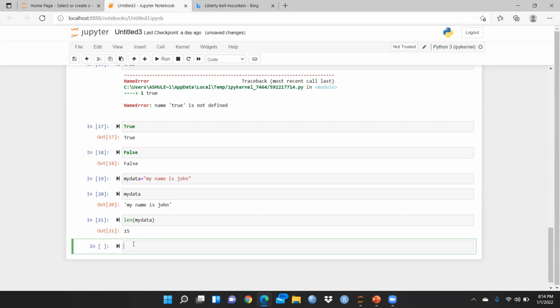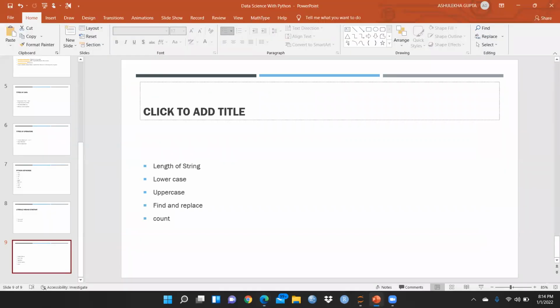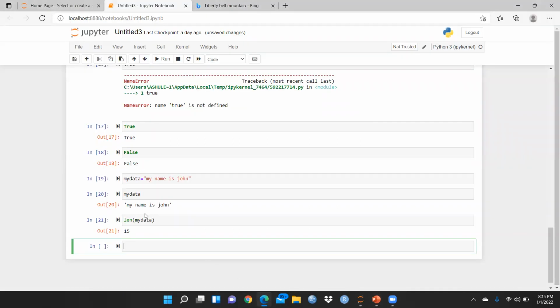After that I just want to use one more function. I have shown you lowercase and uppercase, right? Here all our data is lowercase, so we can convert this into uppercase. So I will write my data dot upper, this function we are going to use, and simply we will run.